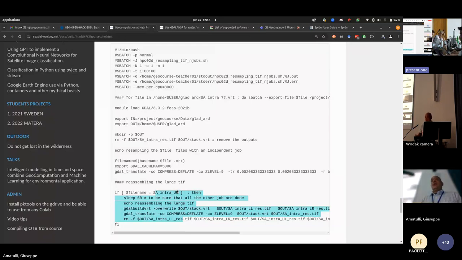But it's very advantageous because it can go whenever you want, wherever it finds space between the RAM and the time allocation that you are requesting. So it's very convenient, but there are some caveats.